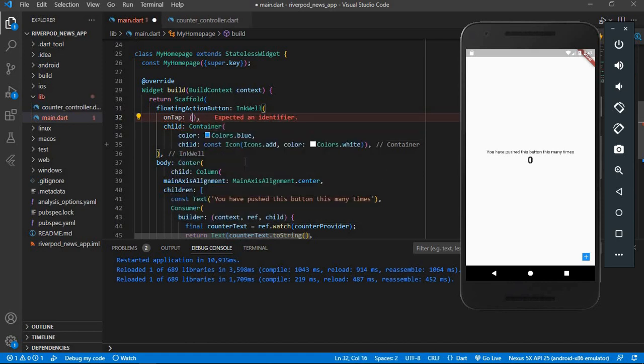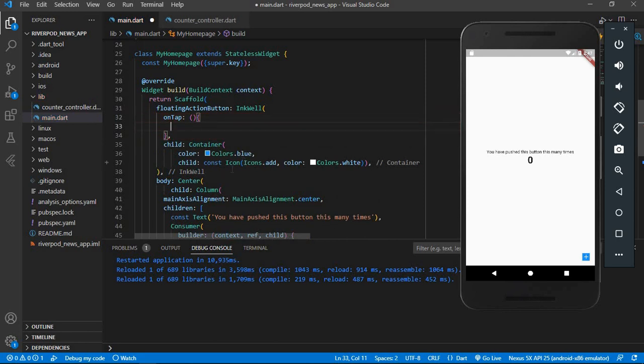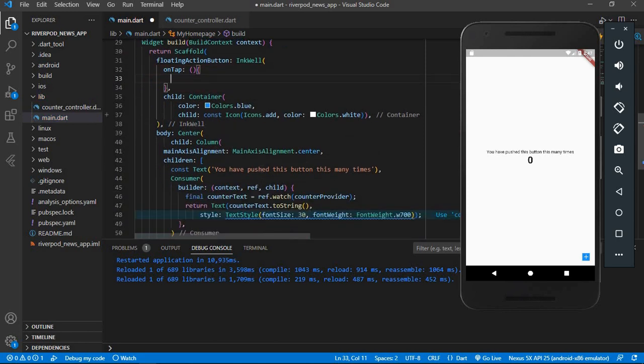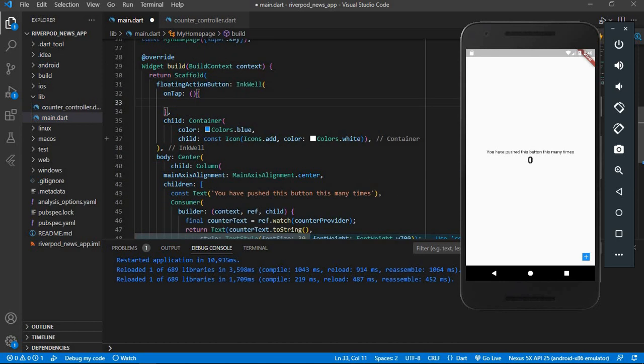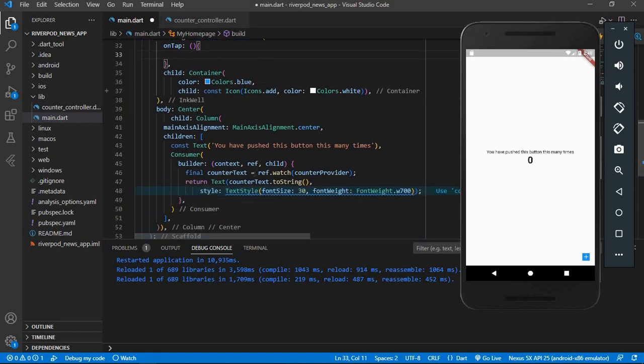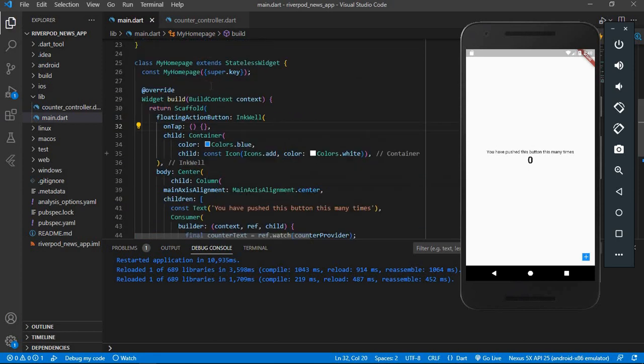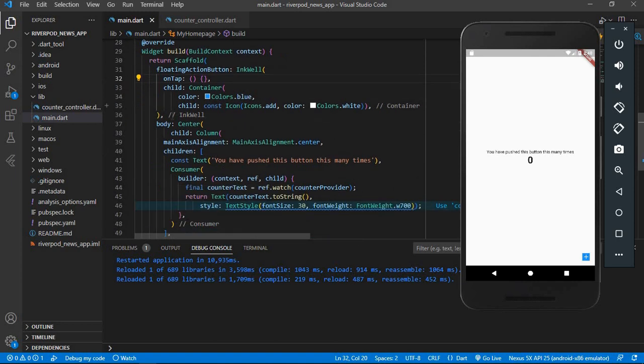Now here's the interesting part, right? So when we tap this button, we want to be able to increment the counter, right? And to increment the counter, we have to start working with this. So what we'll do here is we're going to use ref.read. So ref.read gives you access. Okay, so in order for us to actually get access to widget ref from the floating action button, we need to actually push this whole thing up here.